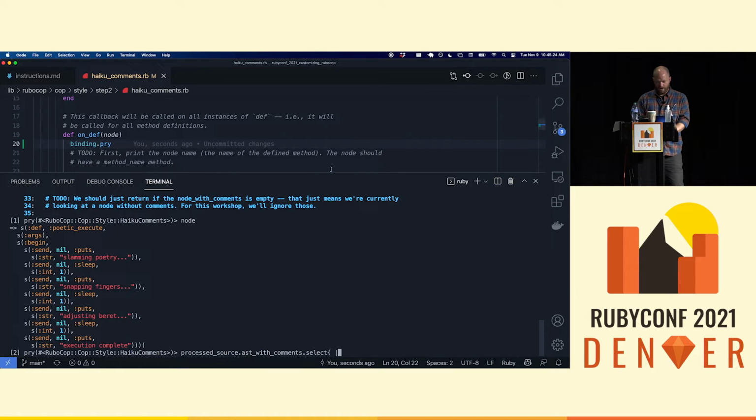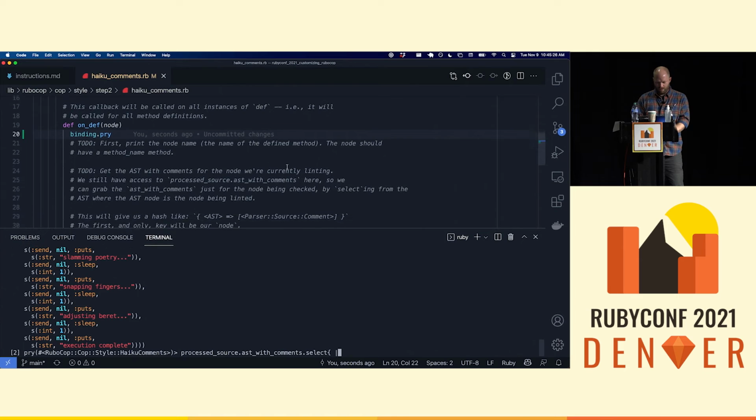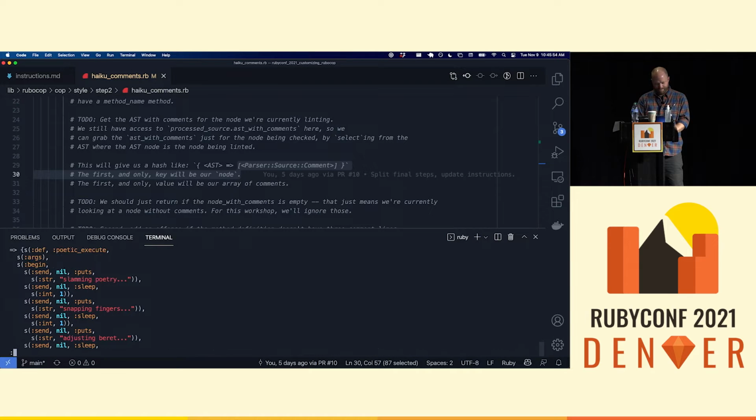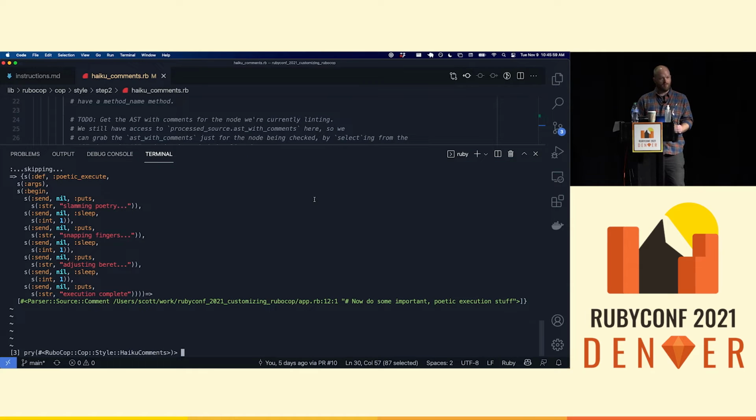Remember, we're looking at a key value hash that looks like this. It's got a node, and then it's got an array. And now we're looking at each node, per node. So in our processed source, we have a source node and then a source comment array, and we're going to select where the source node is equal to the node that we're looking at now. That gives us something a little bit different: now we actually have our node and our comment array.